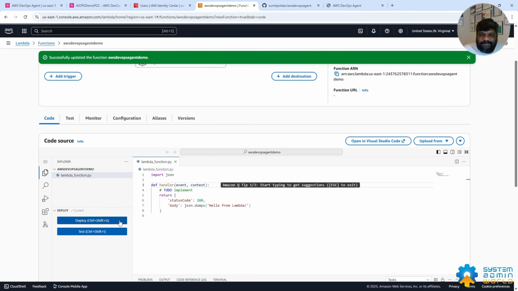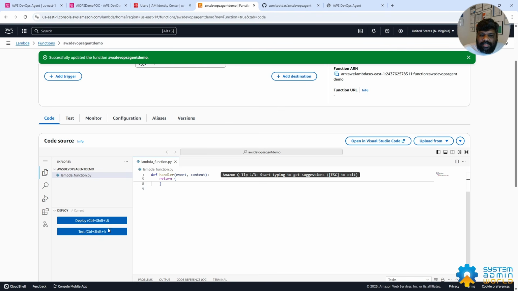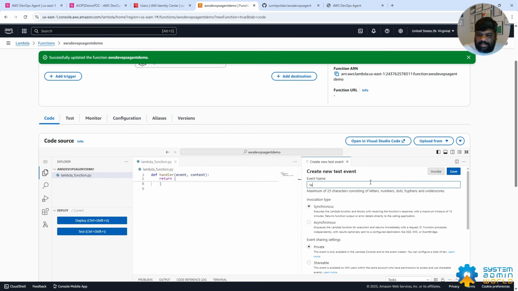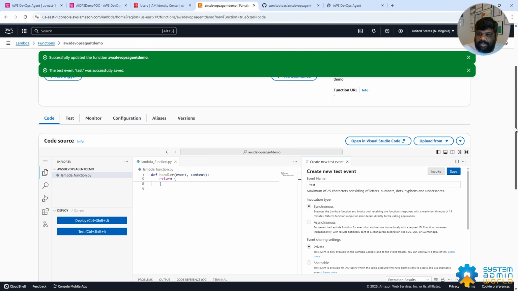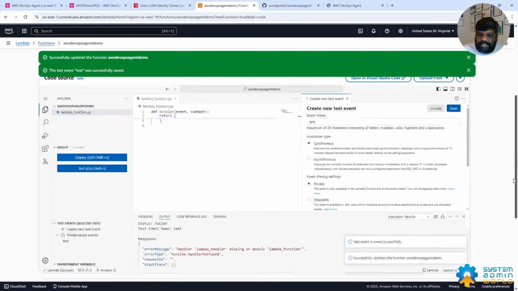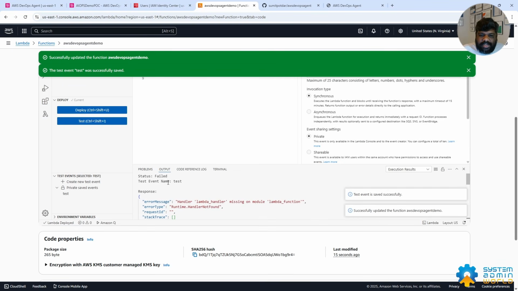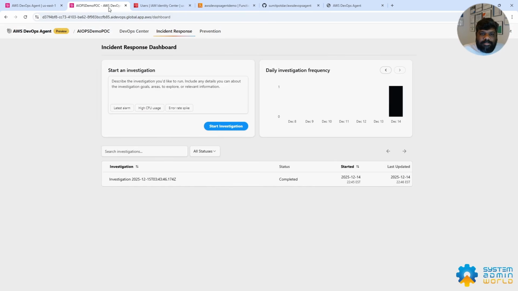Okay, and I will try to test this code. Just generate the test event, save, and invoke. So now it should generate the failed alert to the reporting system, and then now let me start the investigation for this. Okay, so I'll do one thing.